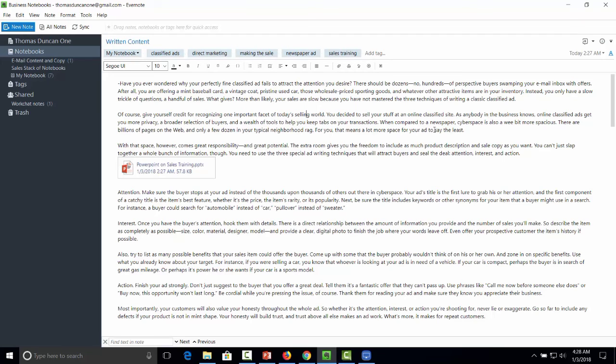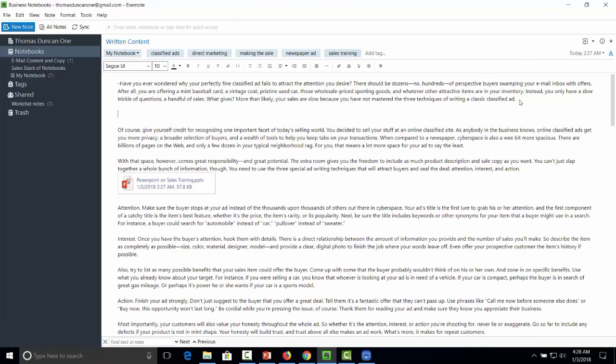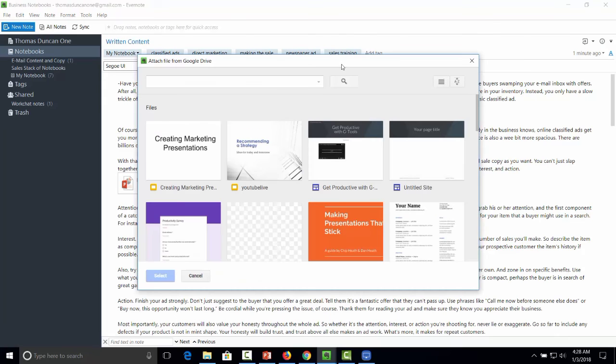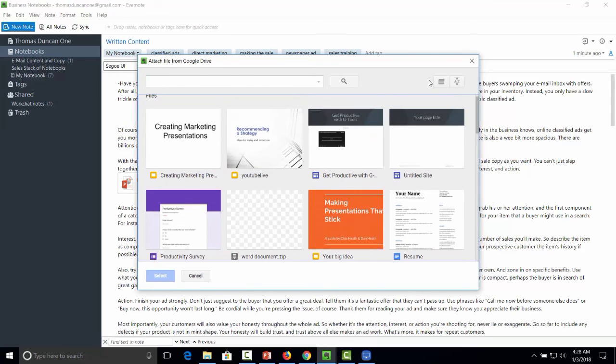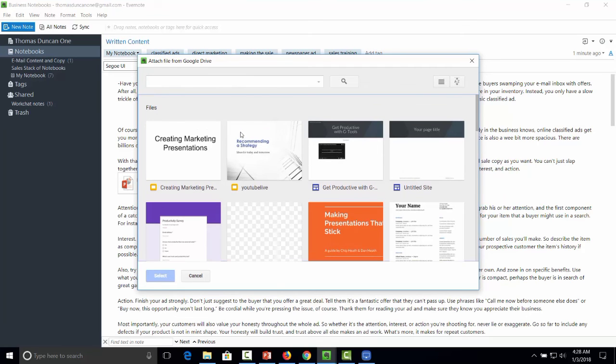That now means that if we go to a certain point in our document and put a placeholder in there, we can then go and get our Google Drive information. So we can click Attach File from Google Drive. And what you'll see now from within Evernote are all of the documents that are available within Google Drive, except that they are now inside of Evernote. So we have a full integration.